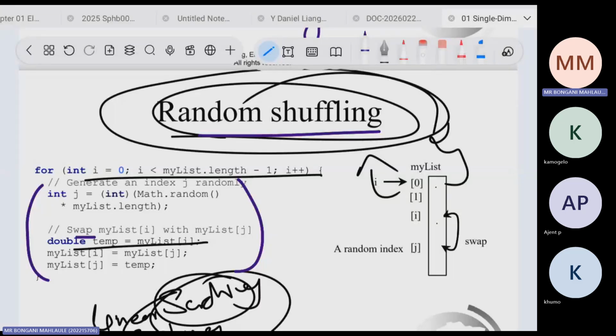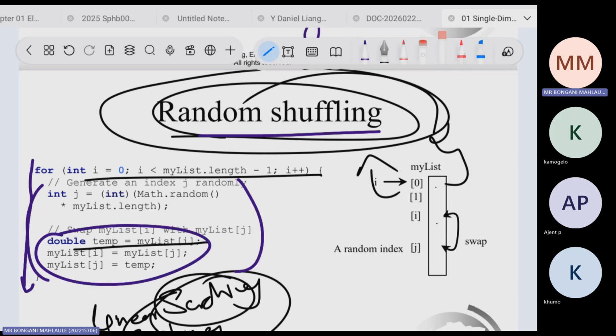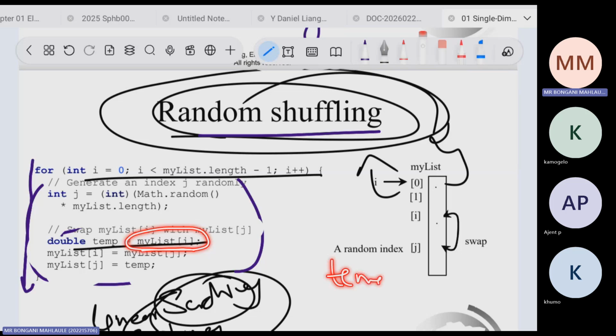So you must analyze. Remember, guys, to understand how this works, you must analyze your code from here going down. You cannot start analyzing from here, you won't understand. Temp here is used to store a temporary variable for my list at I. So it's going to store somewhere, hence you have this table. I think that's why they drew this.